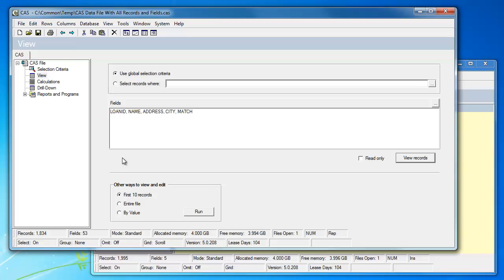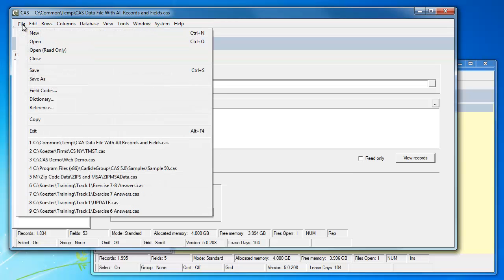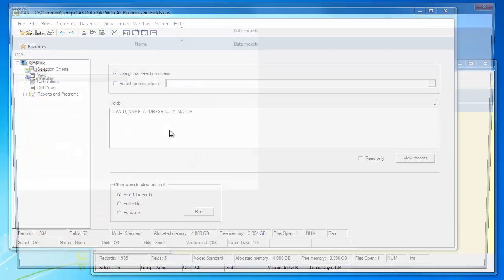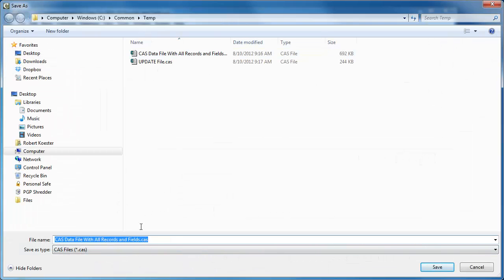I also recommend keeping an audit trail for yourself. So once you make any sort of major change to a CAS file, whether it's running calculations or running a file update, I always like to go to File, Save As, and save it as a new name. So maybe I'll call this CAS data file with all records and fields, and I may just tag it with the date at the end. And then click Save.